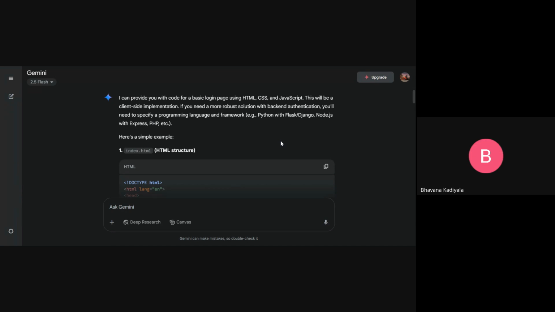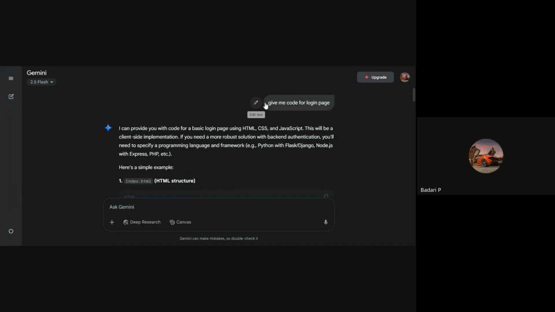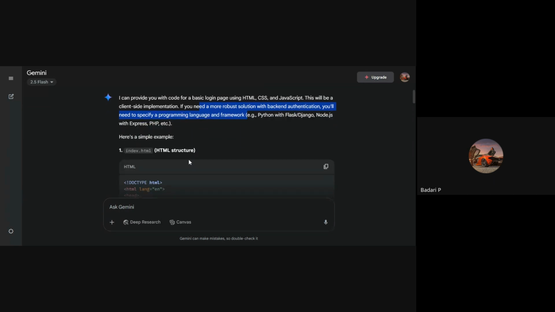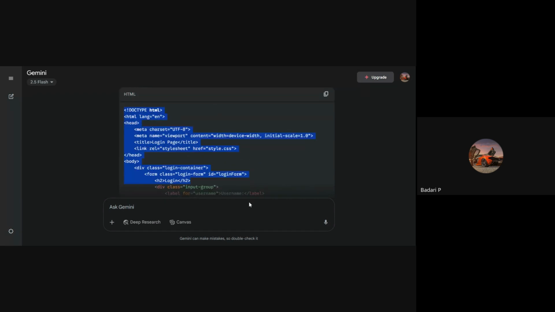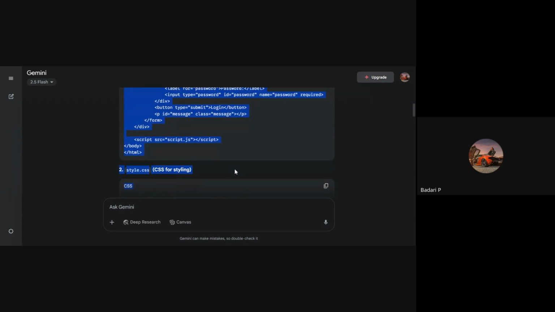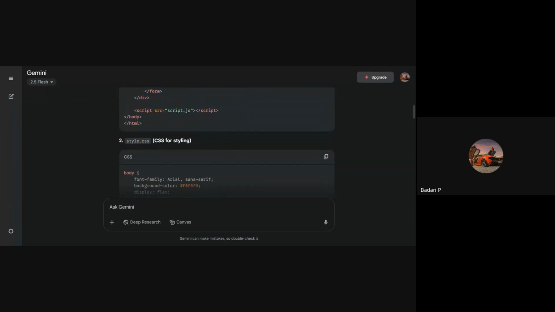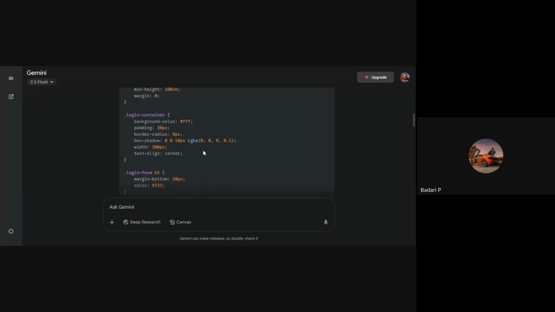Yeah. See, I gave this: give me code for login page. Just I gave this, and it can provide this. See, HTML and JavaScript. This will be a client-side implementation. For a robust solution, it will provide backend authentication. And this is the HTML code, so you can directly copy and paste. And this is the CSS one, the style.css.